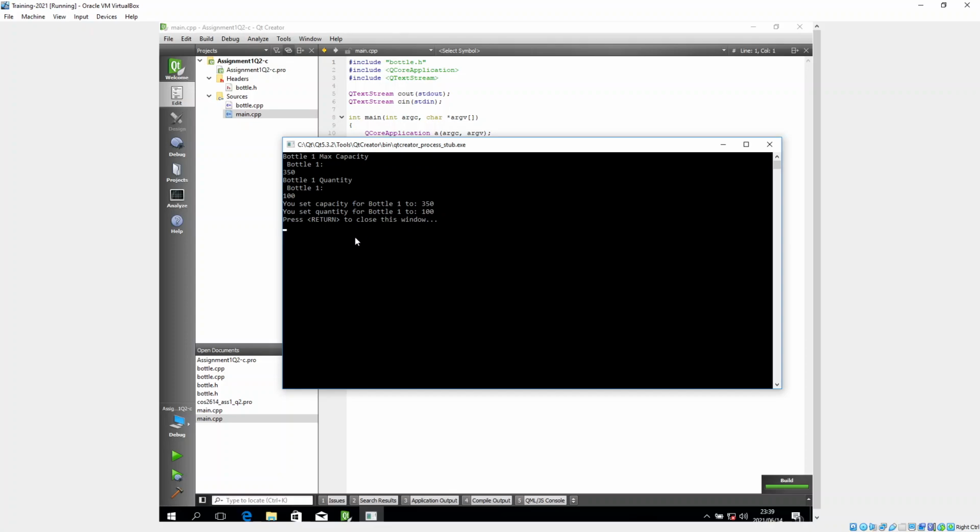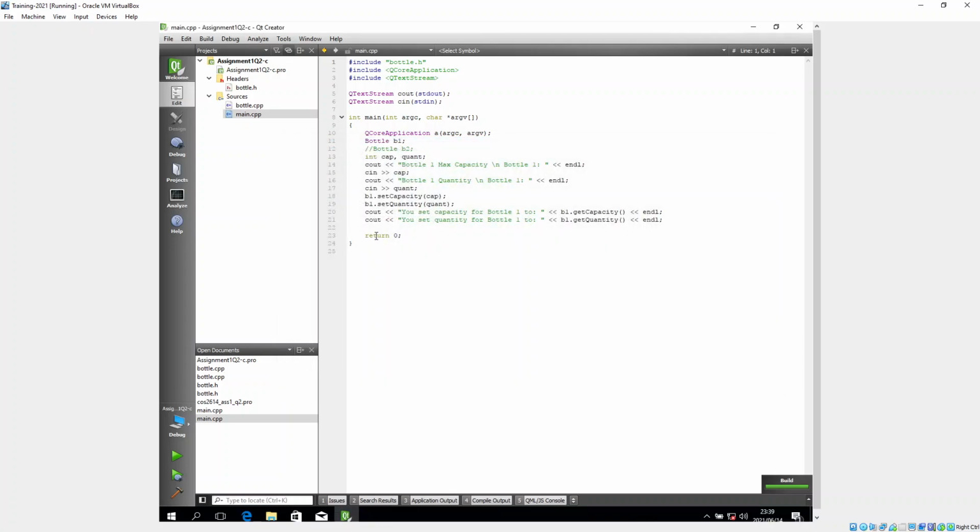And this is my program. I've changed this to return 0 because in your command or your console, return 0 is sufficient.